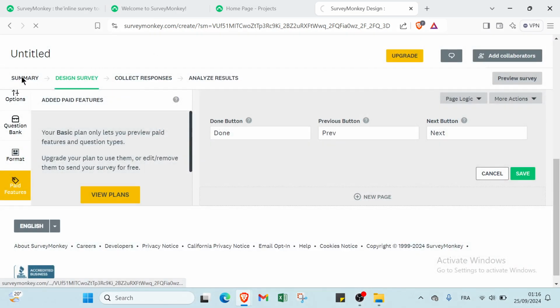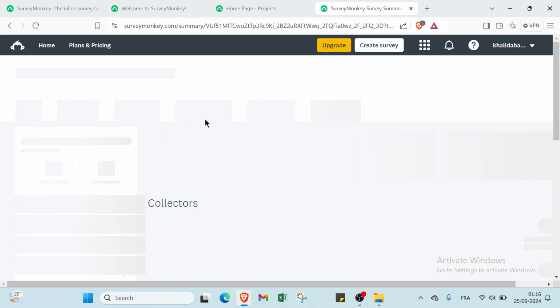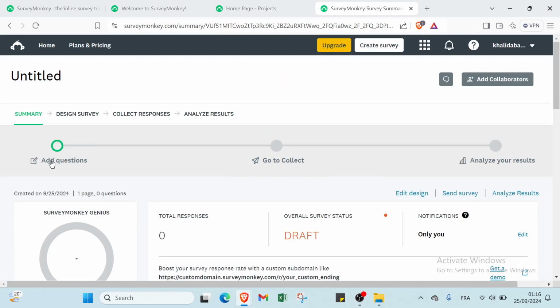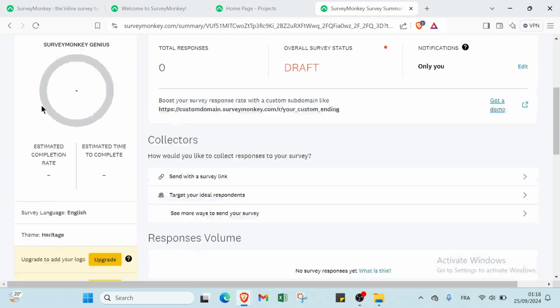So if we click on summary here, you'll find this page. About this one, we have the steps that you have to follow to succeed with SurveyMonkey. We have the first one, add questions, then go to collect, and the last step, which is analyze your results, as you can see.